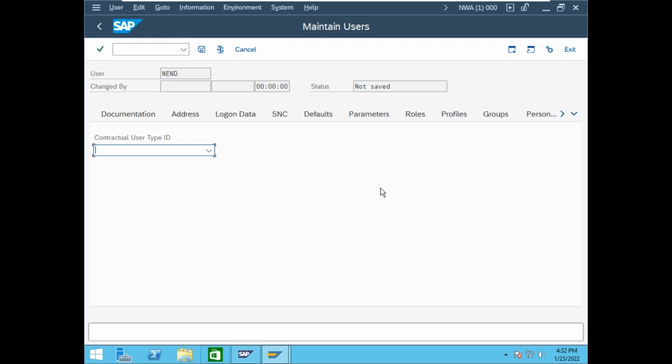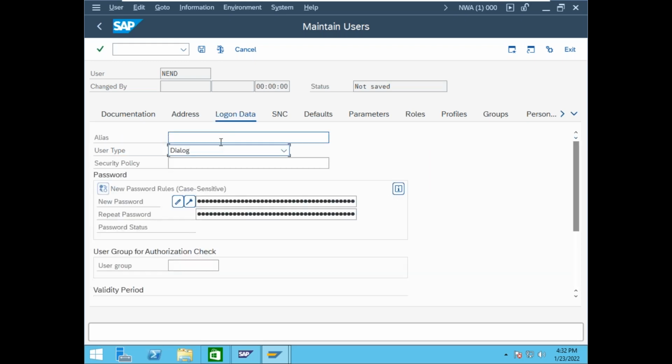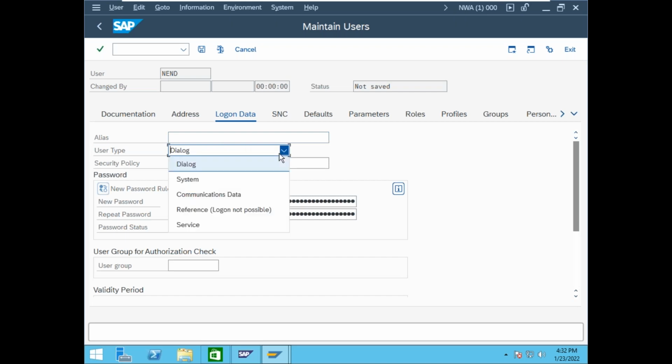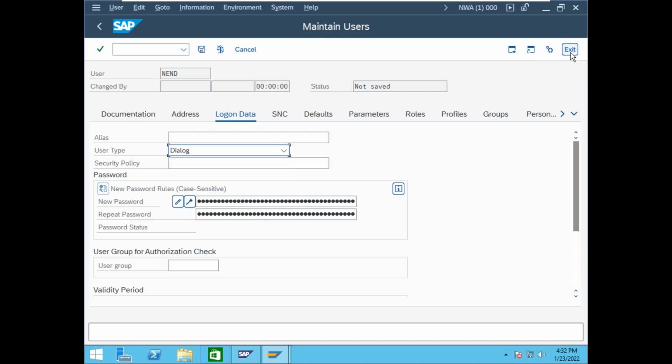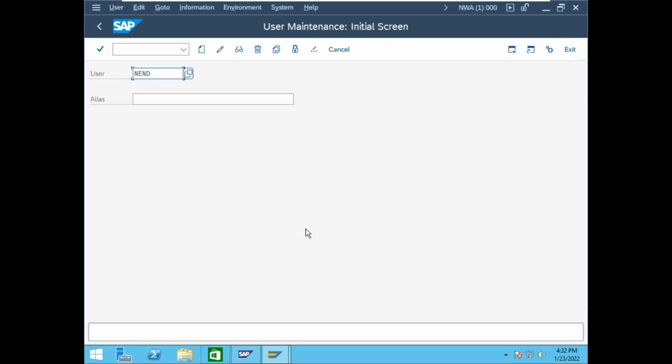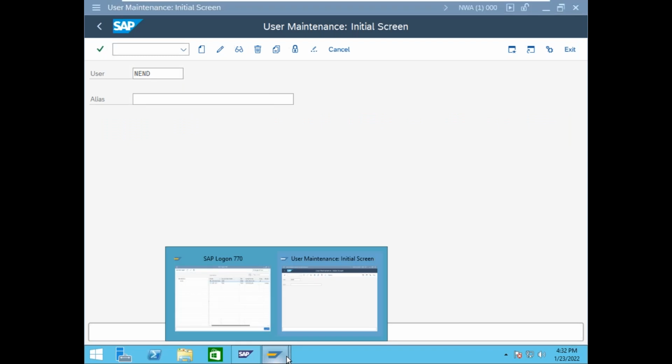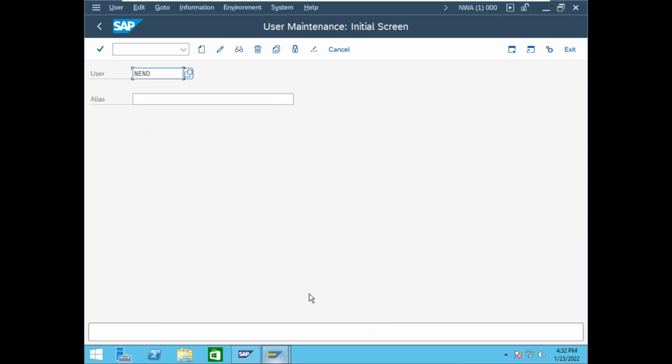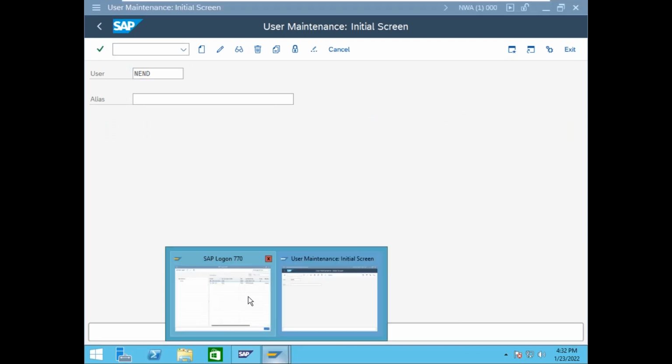Next, user types. How many types of users? Five types: dialogue user, system user, communication user, reference user, service user. Already half of the things we discussed about the dialogue user, and one more point we discussed about the dialogue user. I already logged into the dialogue user admin_000. It is the dialog user.